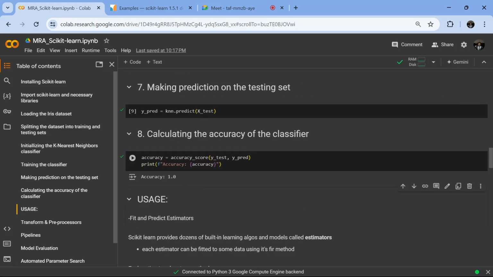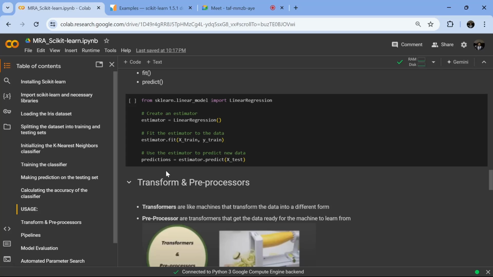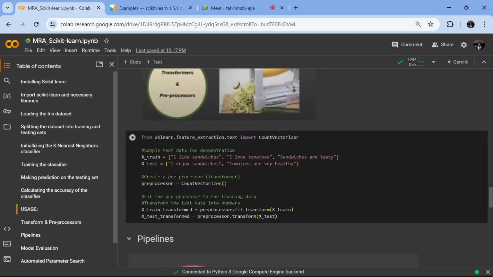As you can see, the accuracy is 1, which is a perfect score. So yeah, I was talking about transformers and preprocessors. Moving on, let's say I have a sample text dataset for demonstration. For the training dataset: I like sandwiches, I love tomatoes, and sandwiches are tasty. And for testing data: I enjoy sandwiches, and tomatoes are very healthy.